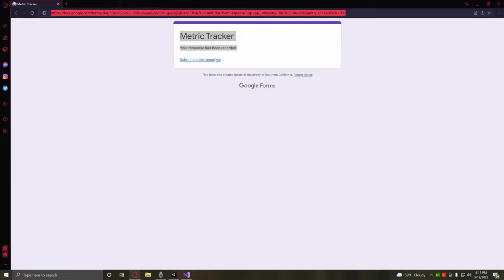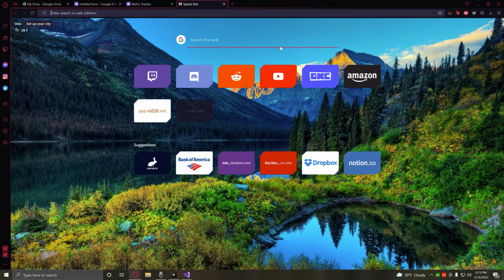We just need to send this link, this HTTP GET request, that's what it's called, to Google. We don't care what the response from the server is. We don't have a metric tracker. I know the response was recorded. I sent it to you. All we need to do is send a GET request. Well, wouldn't you know it?